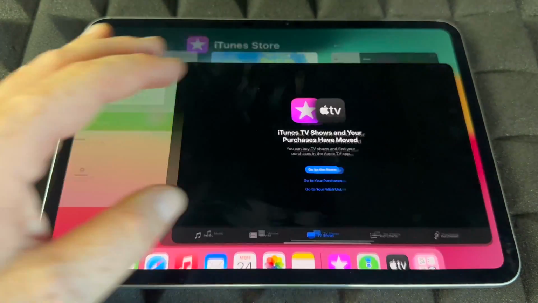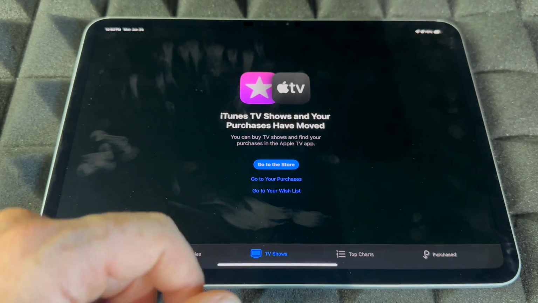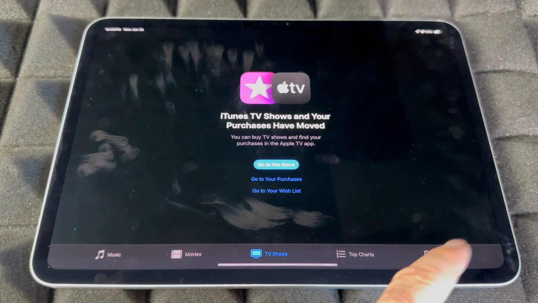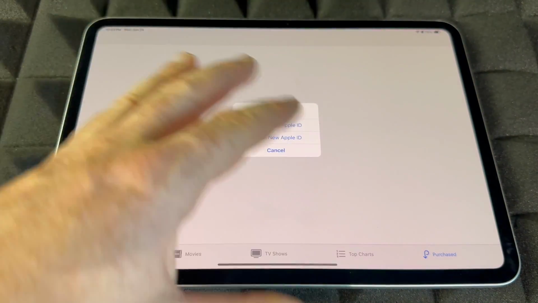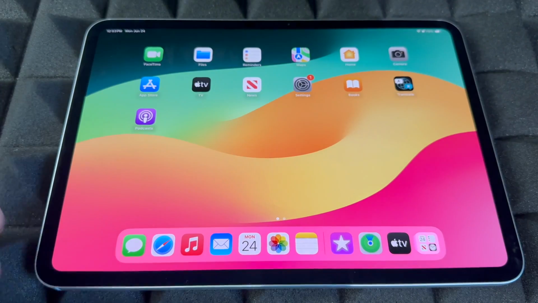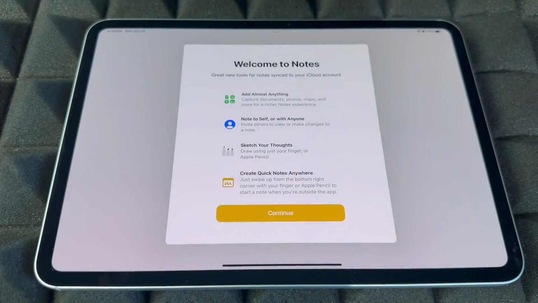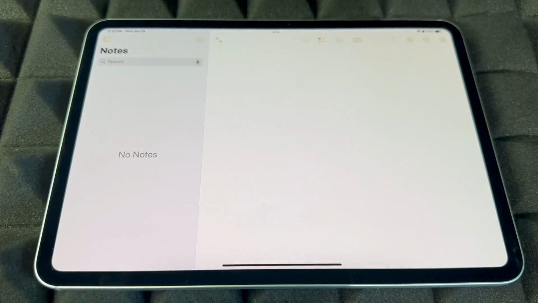But it's very important to go here, and that's because it's going to give you this option for purchases where you guys can look at all your purchases. Again, you have to be signed in. Besides that, you guys have your notes. This is something that I use a lot.